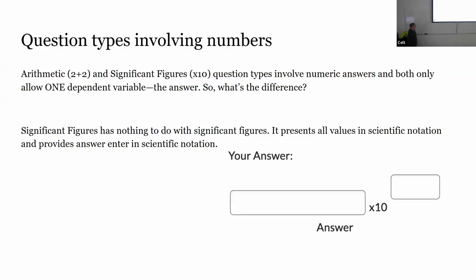But to clarify a couple of things with these two question types involving numbers, because the names D2L and Brightspace use are really confusing: arithmetic, like 2 plus 2, and significant figures, like times 10, are the question types. The limitation on both of these is you can only have one dependent variable, namely the answer. So if you've got a really complicated problem where you need to calculate something intermediate, you can't do it, at least not writing it within Brightspace.